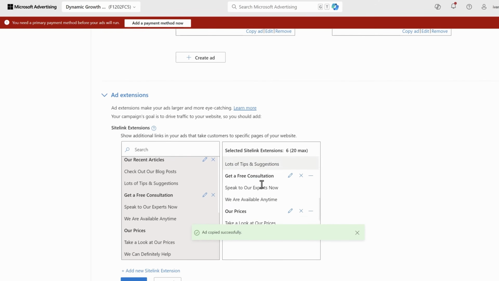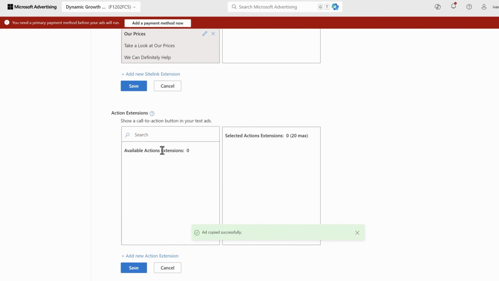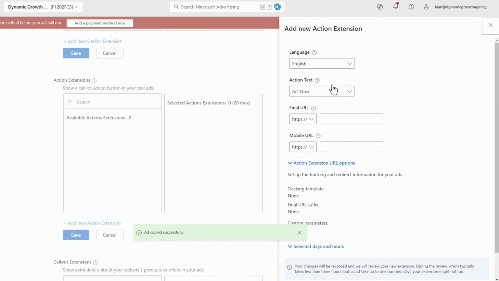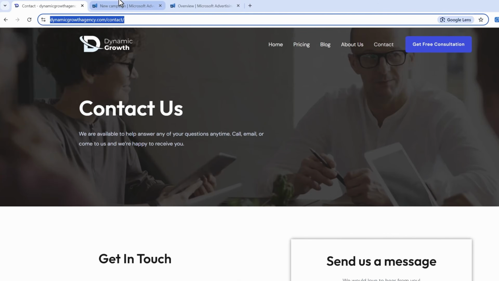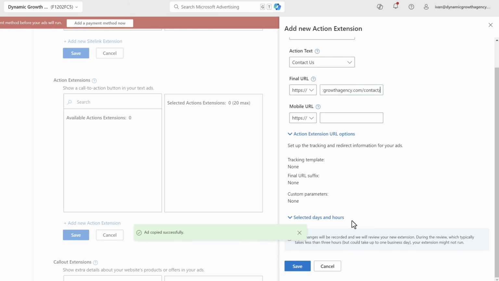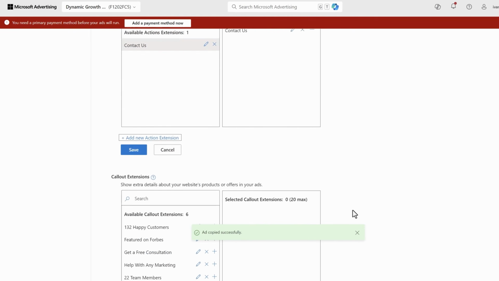Okay. So it's got the 6. For action extension, yeah, so that's a new type of extension here that Microsoft Ads has, since that's about the only one we're going to do. Let's do it. It's basically just a little button that's going to show up on your ad. So that's pretty cool. So we can say, contact us. Let's add our Control C. Don't worry about the final URL suffix and all that. We have already set that up in the tracking section. Okay. So that's going to be our action there.